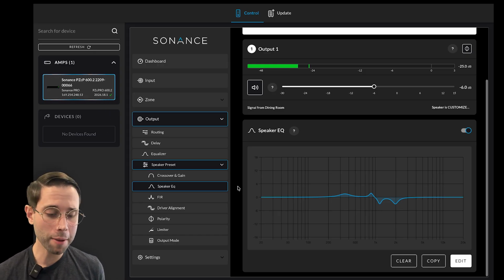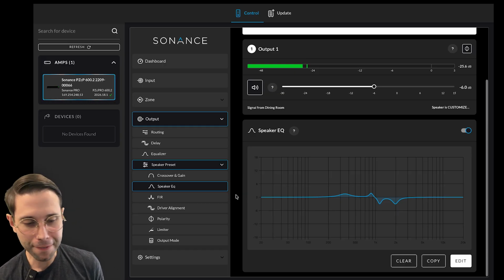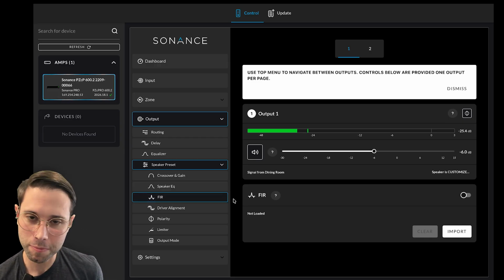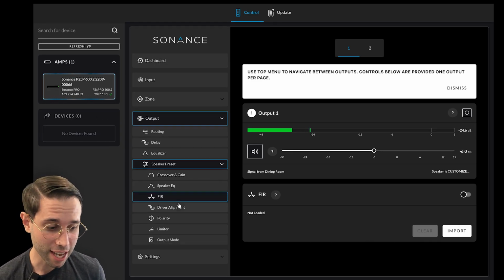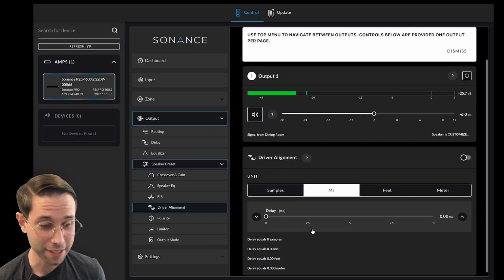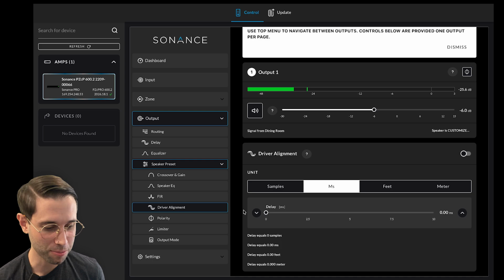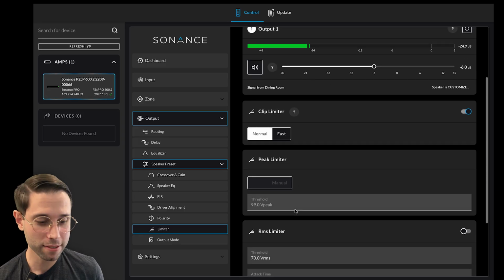There's a couple of other options I want to highlight under speaker preset in the output module, and that's FIR filters. So you can actually import those filters by clicking this button here. You can adjust driver alignment, right? Samples, milliseconds, feet, and meters. You can flip polarity, which is super cool. We have 3 options for limiting. We have a clip limiter, a peak limiter, and an RMS limiter.